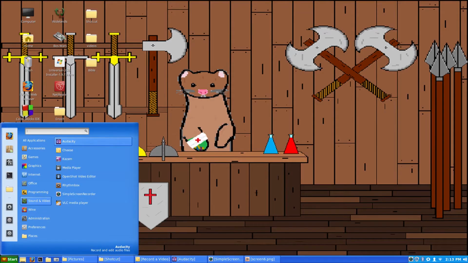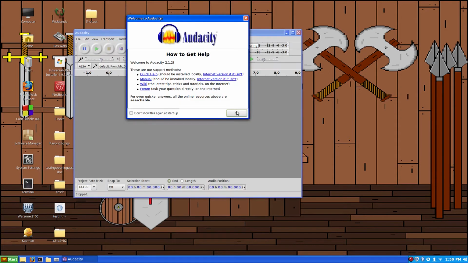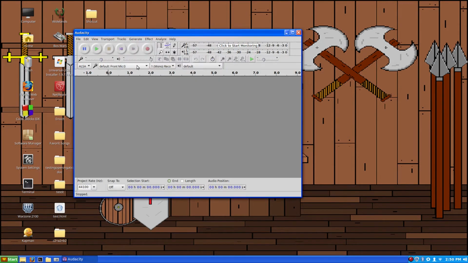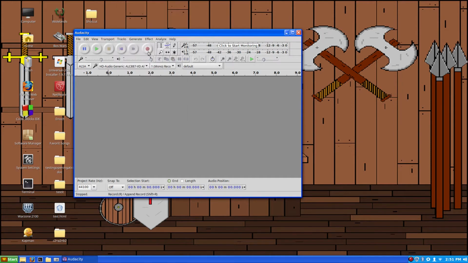So then you'll want to go into sound and video. Audacity's here. We'll load Audacity up. All right, so you just want to click OK here. The main thing here is you can see no microphone is selected. You click on this, and then you get all this choice. And then you can click record.